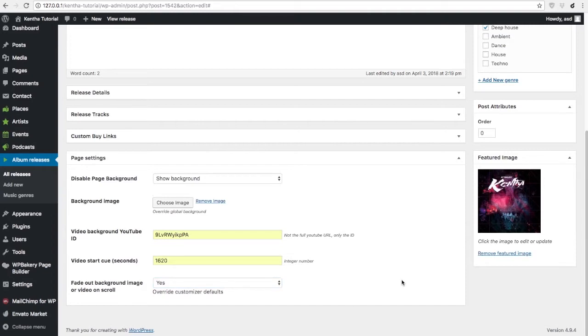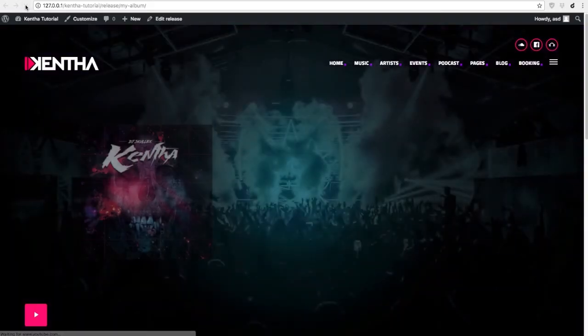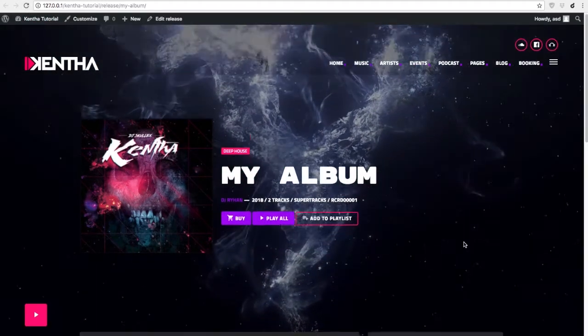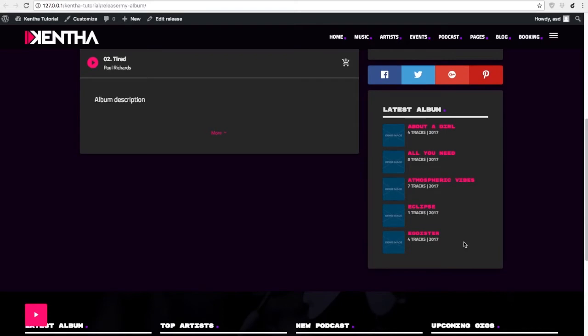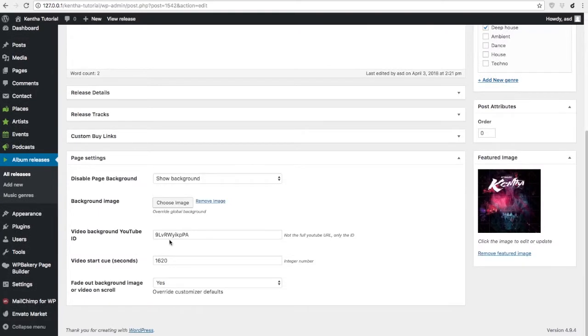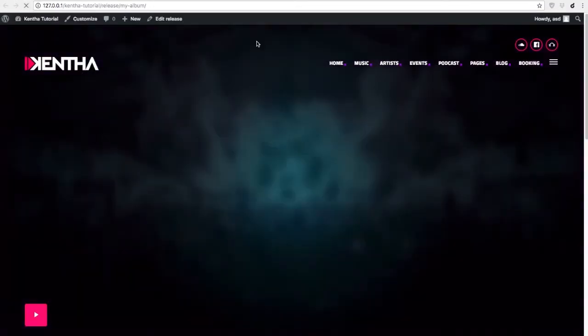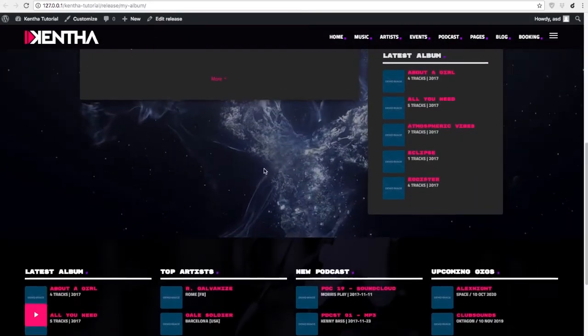Now we choose yes. Let's update and see the result. As you can see, the video will fade in, and when we scroll, it will slowly disappear. For a more tidy visualization, if you want the video to stay still while scrolling, you can choose No in the Fade Out option. We see that now the video will not fade out when we scroll.